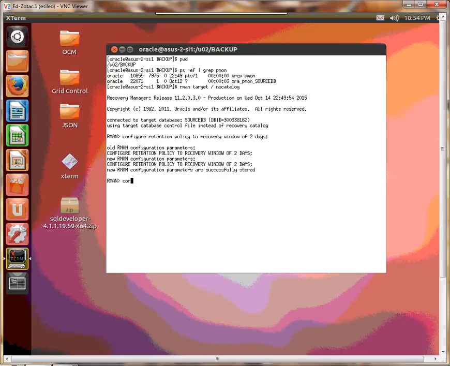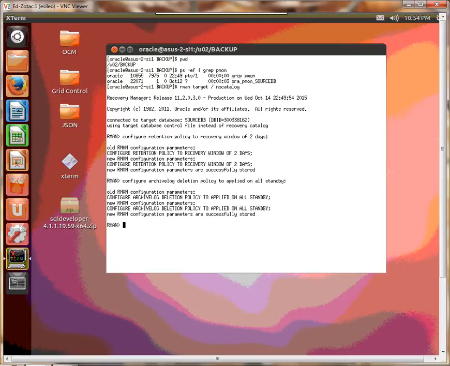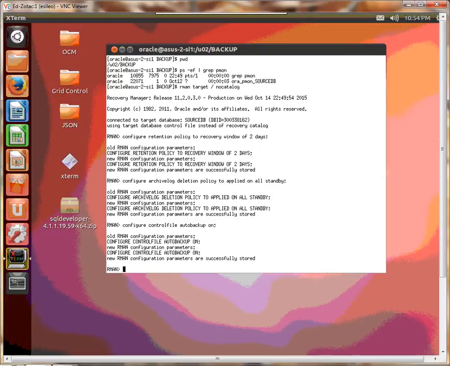And now I'm going to go ahead and configure the archive log deletion policy to apply on all standby. This is the key element right here. Now let's go ahead and turn on configure control file auto backup on. And let's go ahead and configure parallelism.